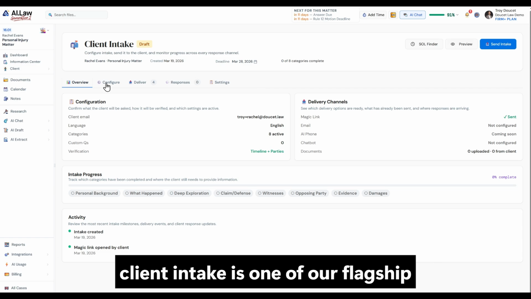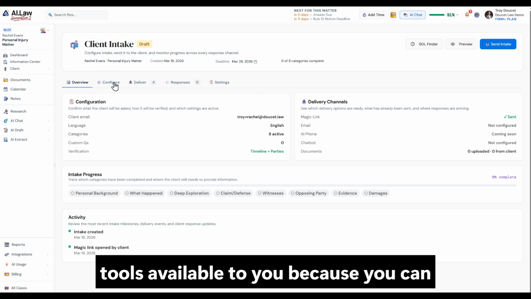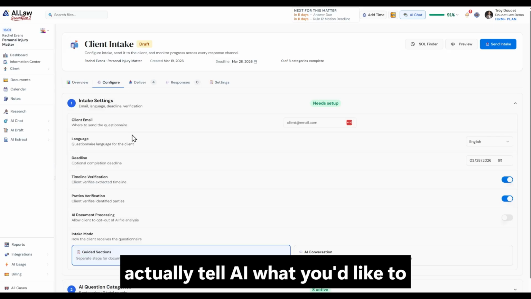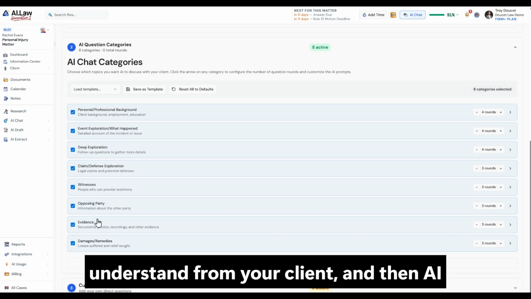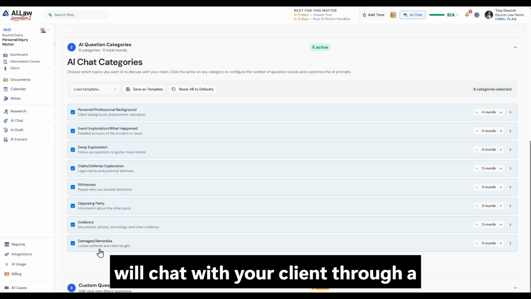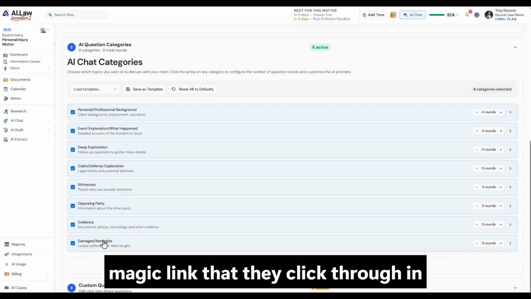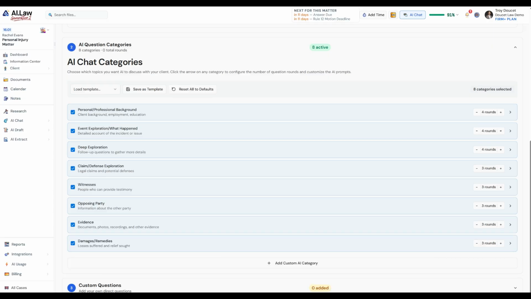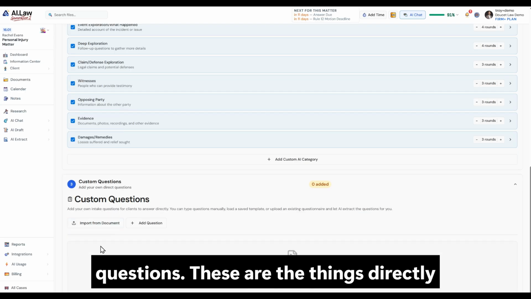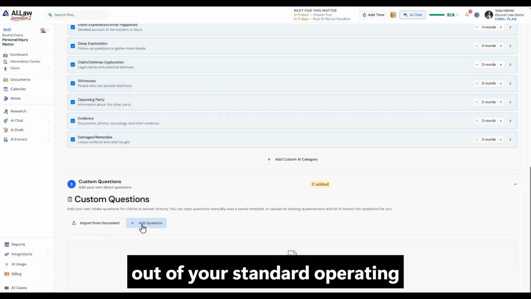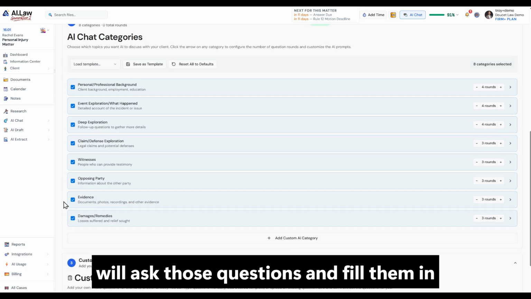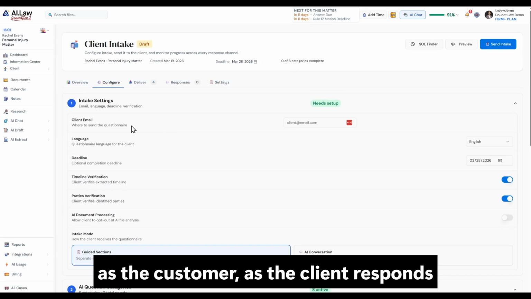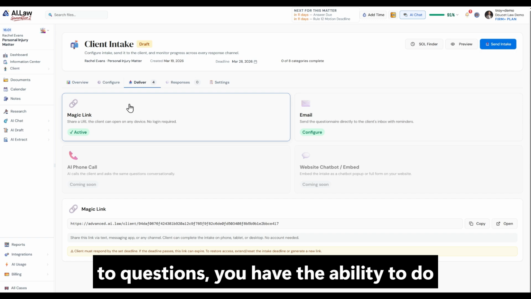Client, you have multiple functionalities which are fairly robust. Client intake is one of our flagship tools available to you, because you can actually tell AI what you'd like to understand from your client, and then AI will chat with your client through a magic link that they click through in order to provide the information you seek. Custom questions, these are the things directly out of your standard operating procedures. You just import them, we'll extract everything for you, and then AI will ask those questions and fill them in as the client responds to questions.